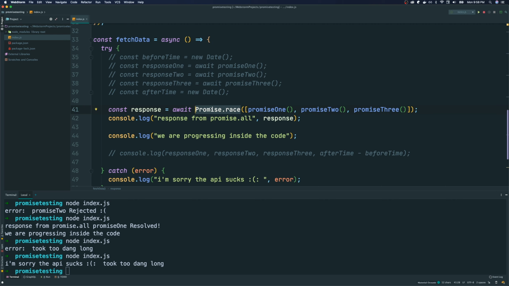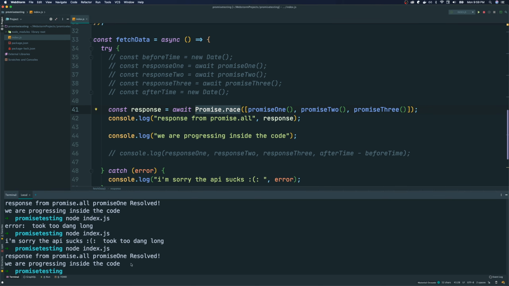So we were just racing all of them to give us the data as quickly as possible. So, and then we run the code, and it says here response, and let's just pretend that the response was all the same, right? So then now we got our response, and then we can progress inside our code.